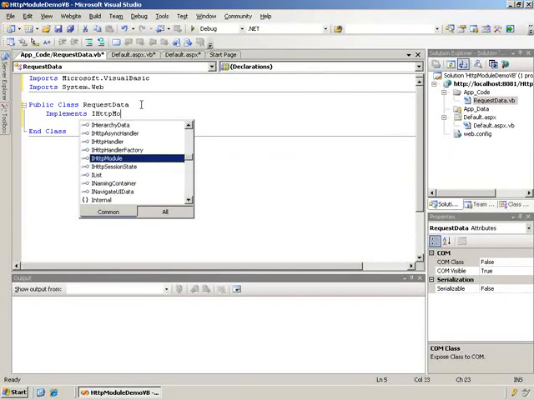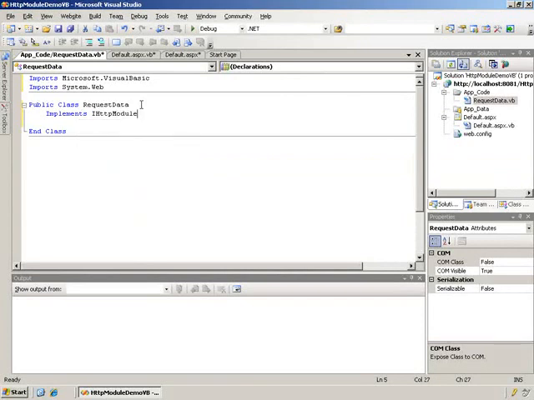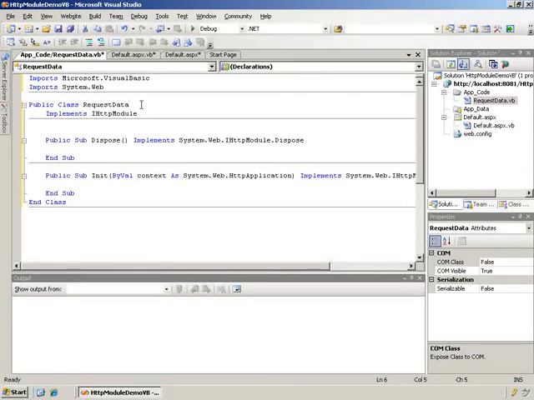When I click enter, Visual Studio 2005 will automatically add for me the methods of the IHttpModule interface that I need to add code to. In this case, the Dispose method is used if I'm using any managed resources and need to clean them up. Since I'm not planning on using any resources, I won't add any code here. The Init method is where I will add delegates that will handle the events that are fired in the page lifecycle.